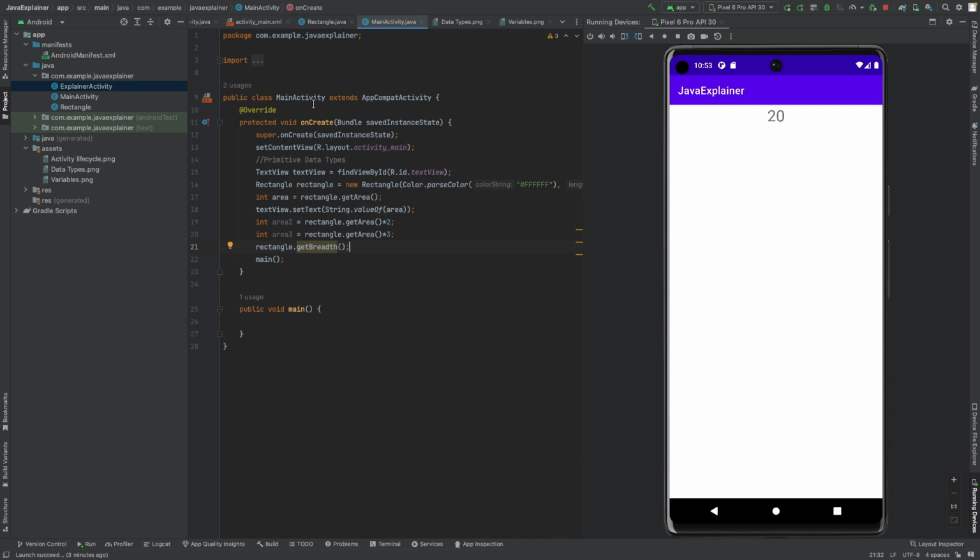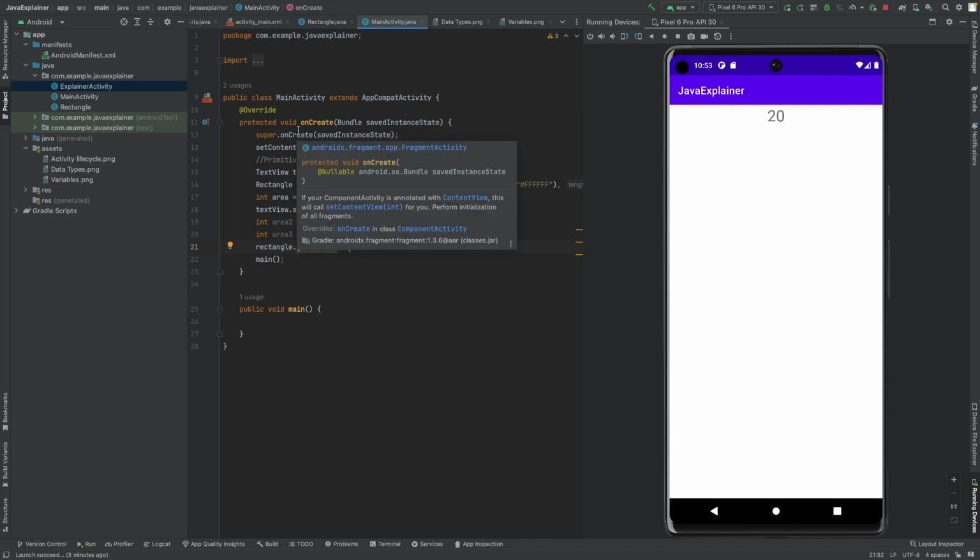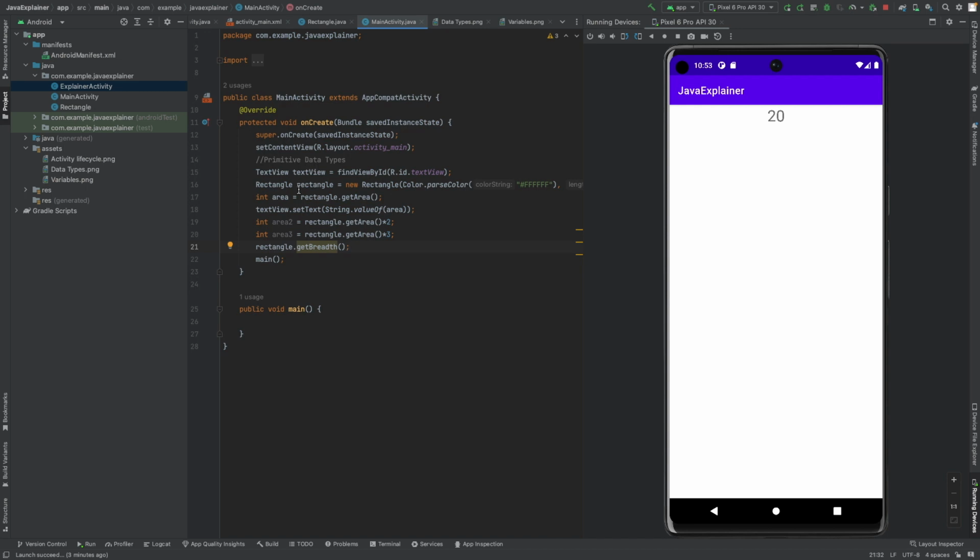Okay, so this is it for the video. We will learn more about void, int, and how we return a value from the method. We will see more examples to understand. And to understand non-primitive data types, it is very important to understand object-oriented programming, at least its basics. Thanks for watching.